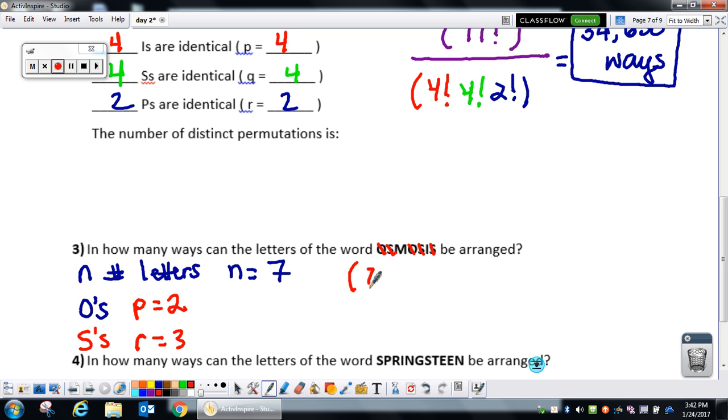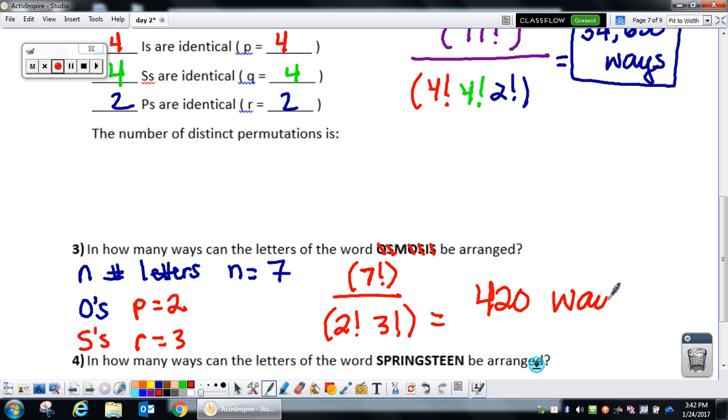So on my calculator, I would key this in, 7 factorial. Remember to show your work so it's very easy for us to check through. Divided by 2 factorial times 3 factorial. And that should give you 420 ways. All right, the last one I will set up for you and you will have to calculate.